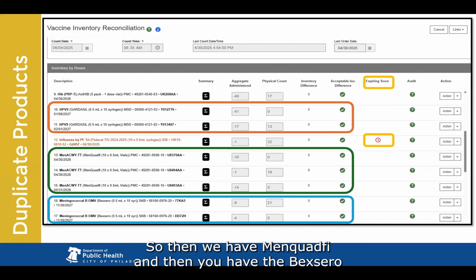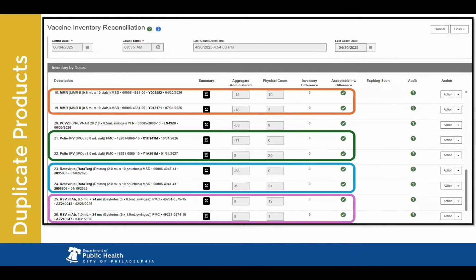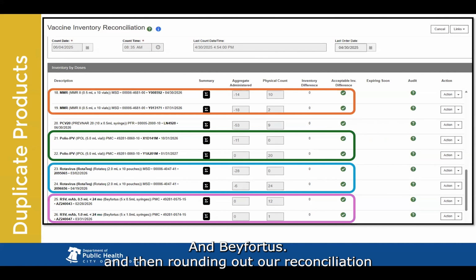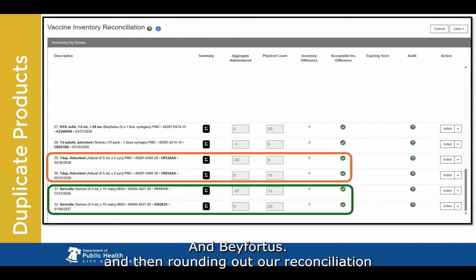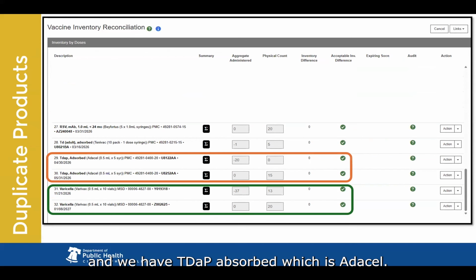So then we have Menquadfi, and then we have Bexsero, and then here we have MMR2, polio, IPV, IPOL, Rotateq, and Beyfortus. And then rounding out our reconciliation, we have Tdap absorbed, which is Adacel, and then we have Varicella as Varivax.